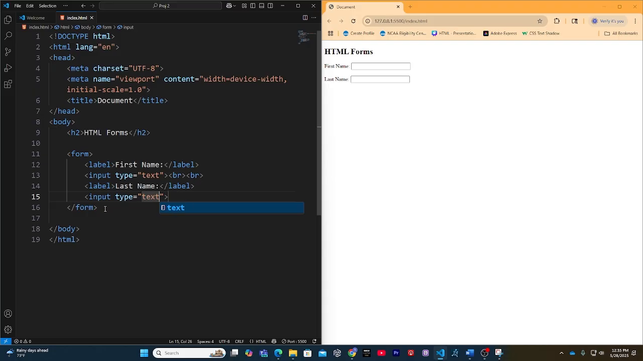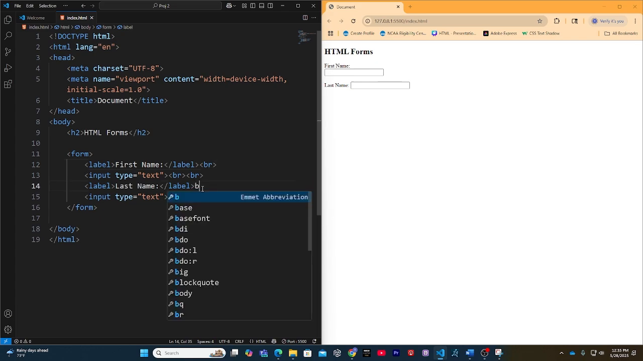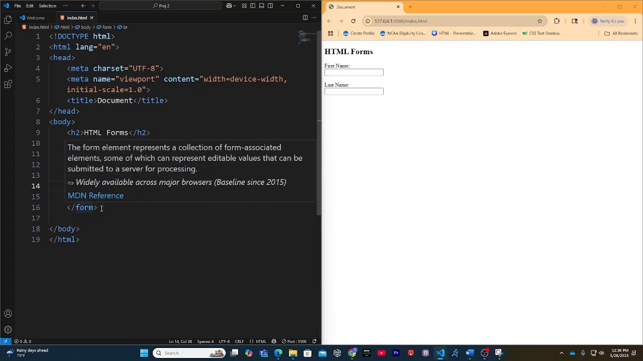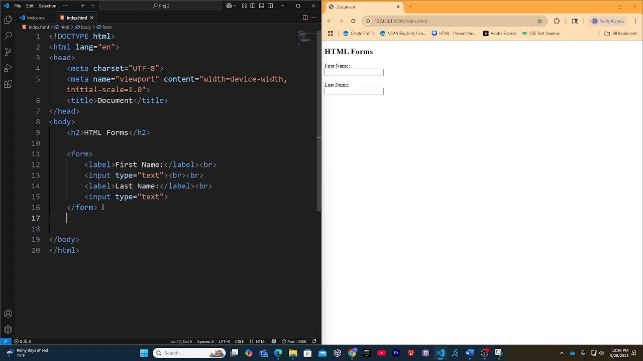And so now you have first name, last name. I'm going to put the BR after the first name and also after the last name. So after each label, we'll have the BR tag there. And then we have our form, but we're also going to add a button. So I'm going to just type button, and we'll say submit. And now we have a submit button.